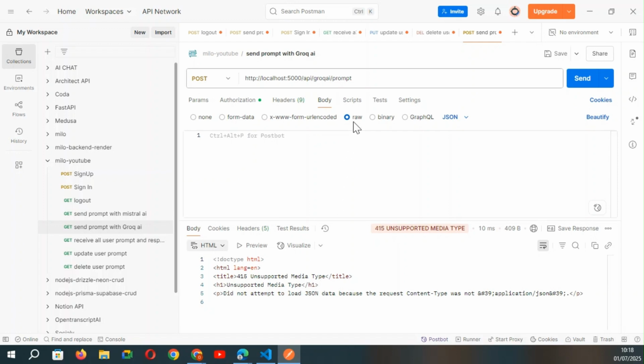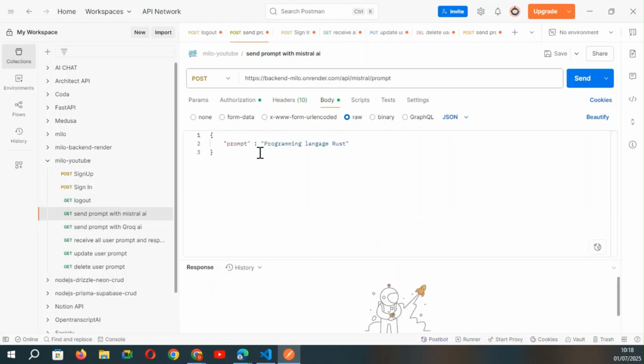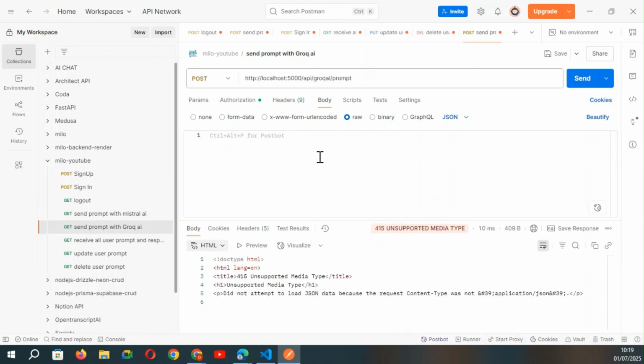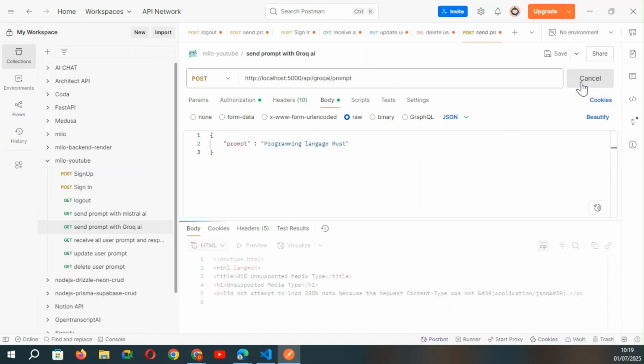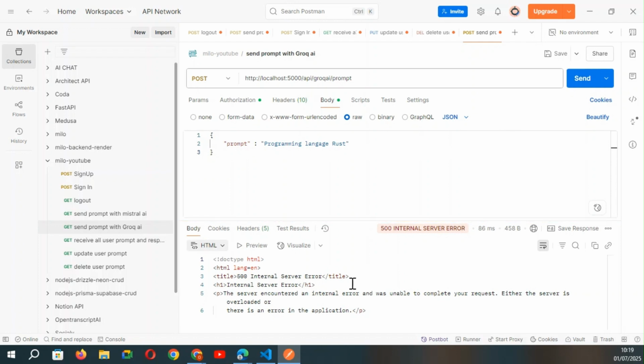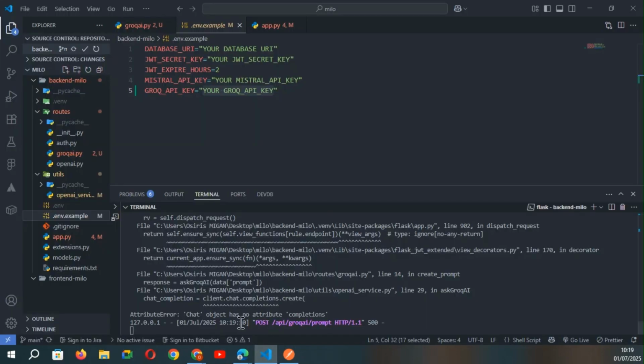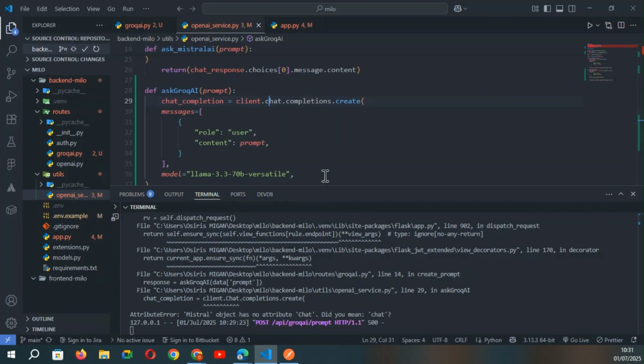Okay, so I need to specify a raw body. I don't have a raw body here, so I copy it in here now, and if I click on send, okay, the error is: chat object has no attribute completion.